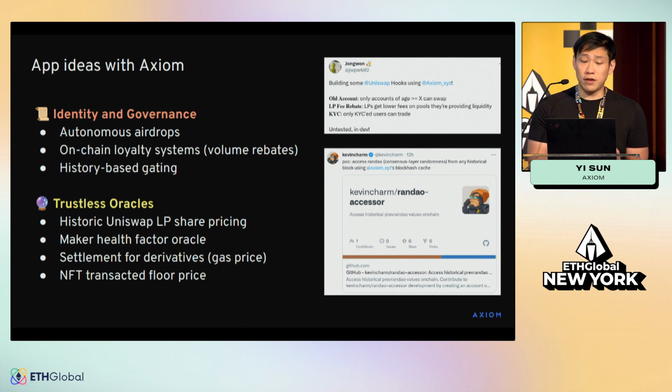Similarly, you can imagine giving volume rebates or other types of loyalty rewards for usage of on-chain applications. If you think about Uniswap, no matter how much you trade, you're paying the same fee. With Axiom and Uniswap v4 hooks, you might imagine that higher volume traders or new traders can get lower fees.